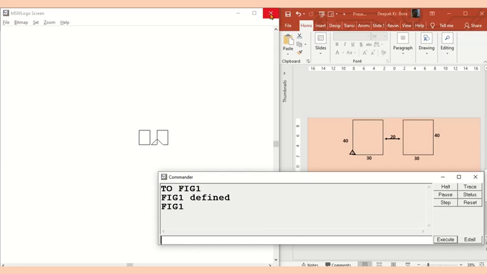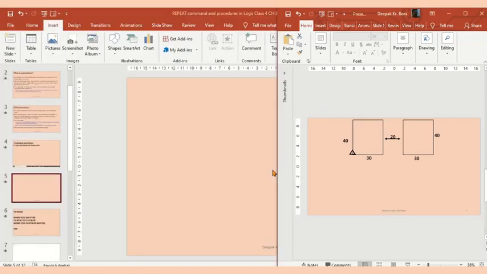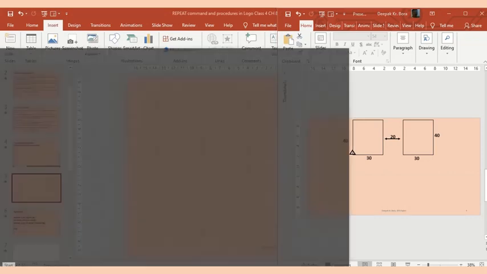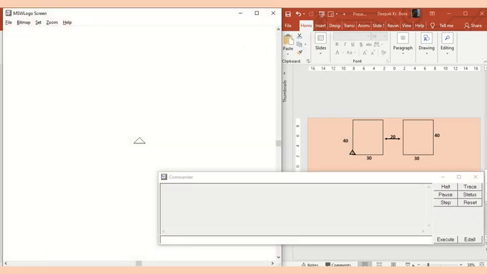Okay, so let me show you. I'm closing it. It is saying you will lose any, see what it is saying, if you don't save your workspace to disk. So let me not save it. I'm not saving it now. Say okay. So now if I go and again open logo, see what happens. I have the logo. Now if I type figure 1, see what happens. Oh my god, it has gone. So what to do now?